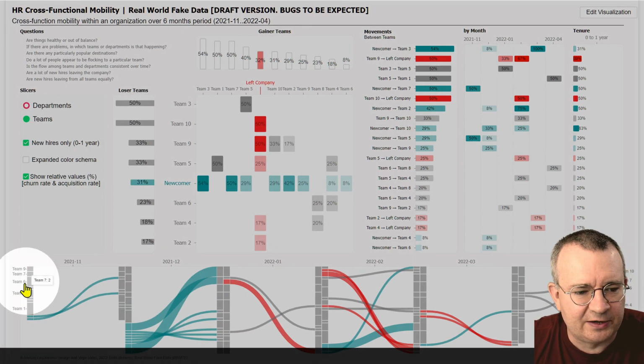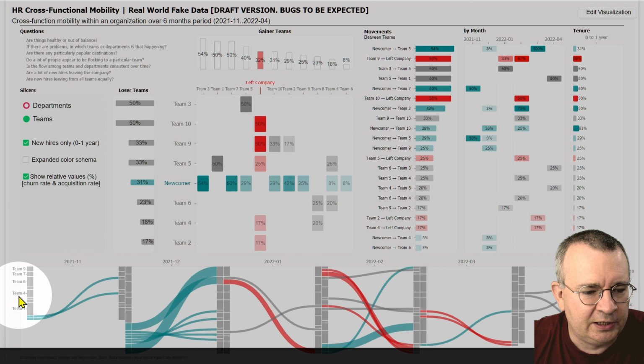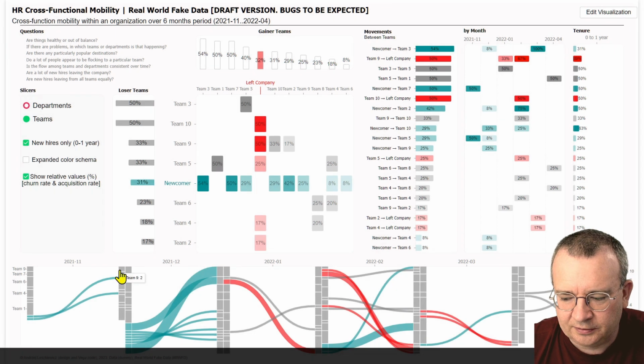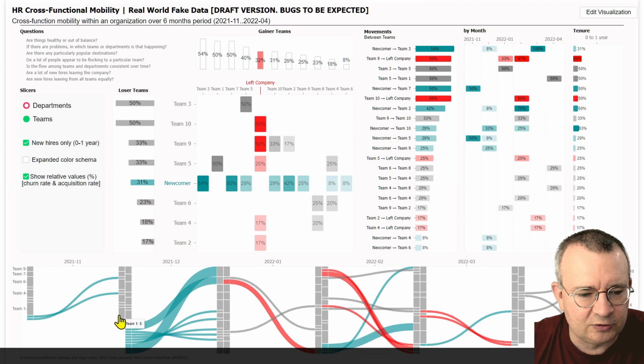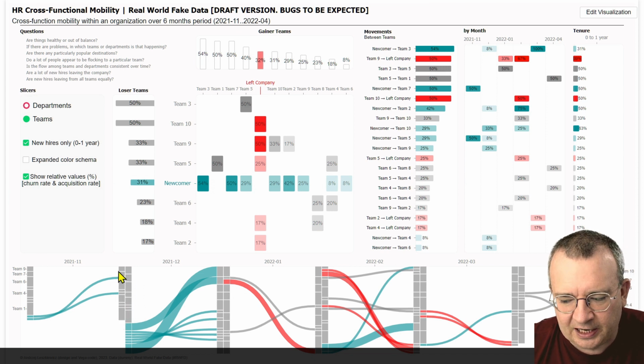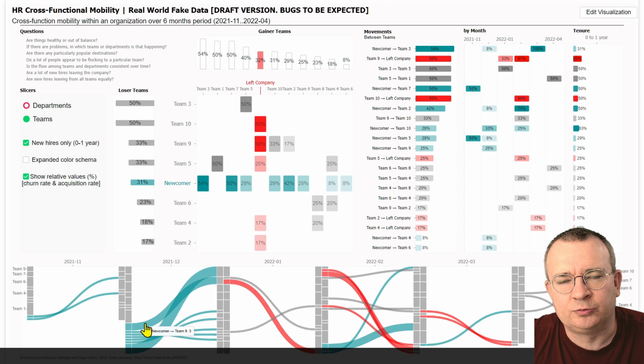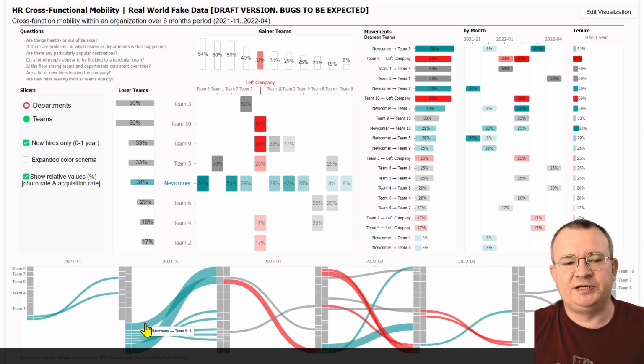So for every month we have rectangles that show us the structure of the company, like how many people we have in each team in the beginning of November, how many people we have in each team at the end of November, and then we have the same for every following month, and we have these gaps between the beginning and end of the month to show movements of people between the teams and between the departments.